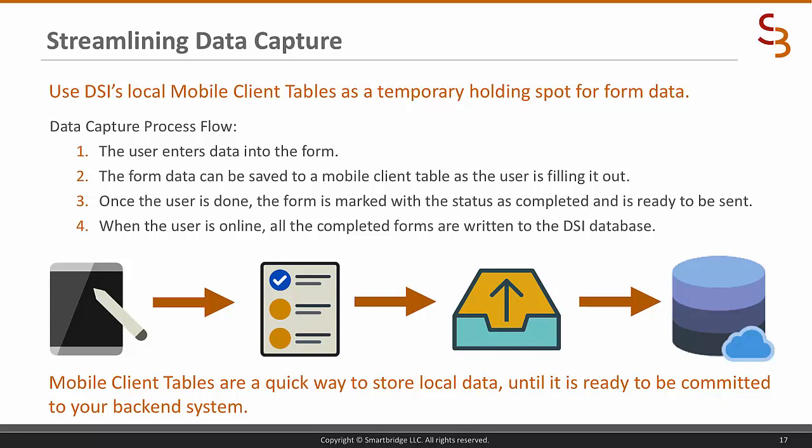So the flow of the data goes like this. Your user first enters the data into the form. Then the form data gets written to a mobile client table as an in-progress record. Once the form data has been completed, that record can then be marked with a completed status. And then finally, if the user is online at that point, the record can then be written back to your backend database system.